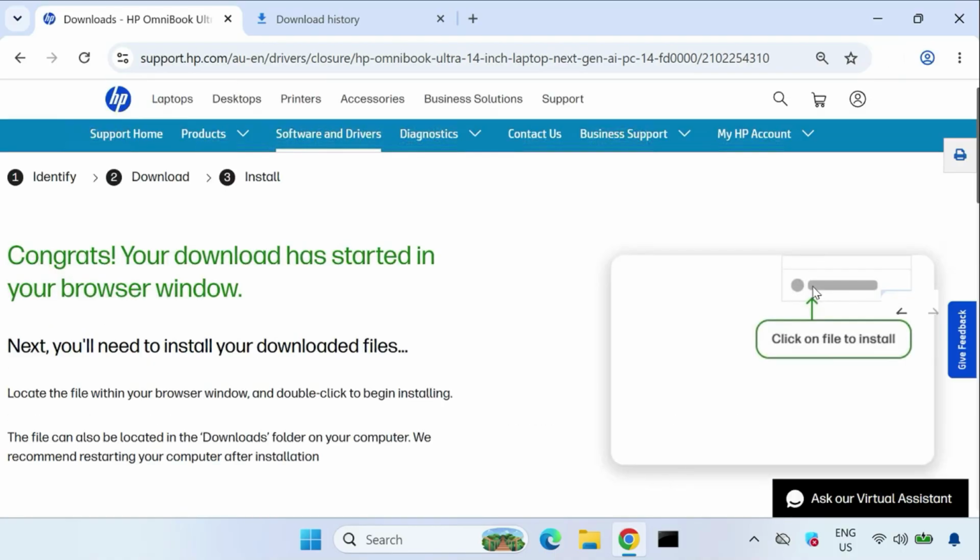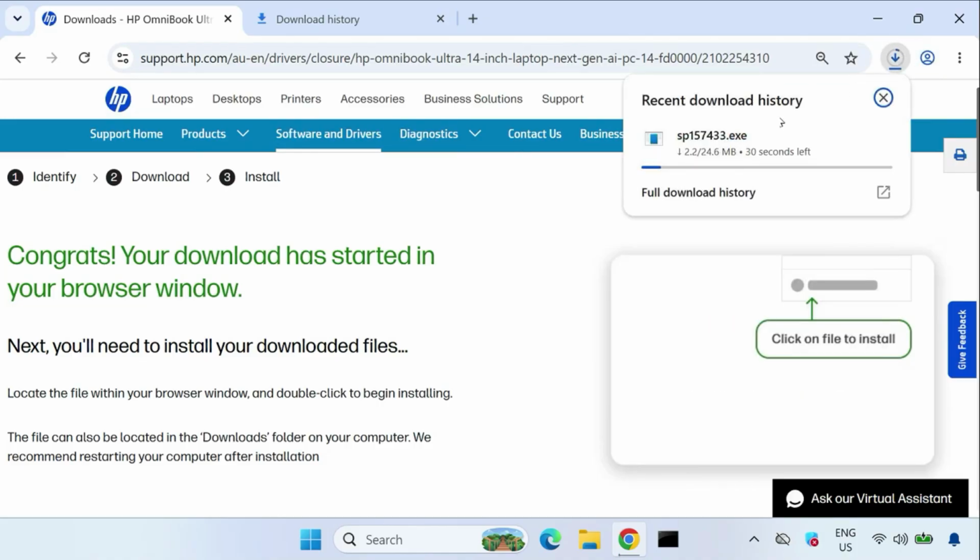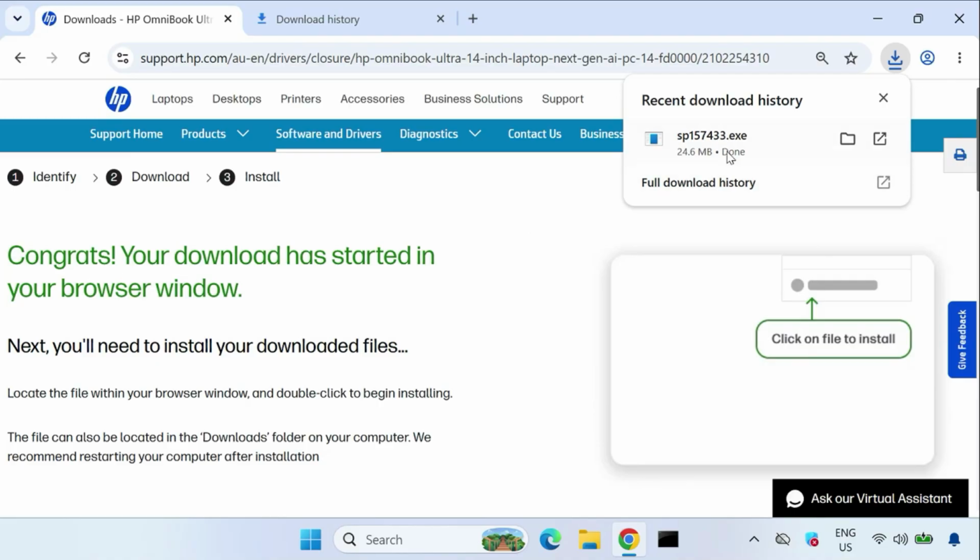After that it will start downloading in the download box. It's 24.6 MB, so it will download very fast. If the internet is not working on this same system, you can download the driver on any other system, then share it to this laptop and install it. Okay, so it is completed.